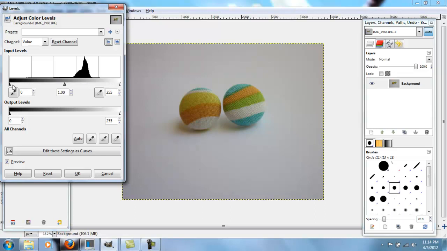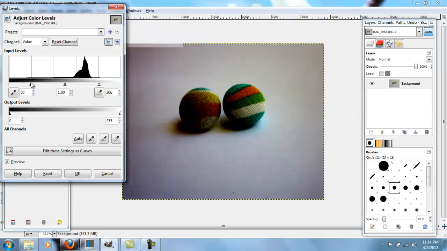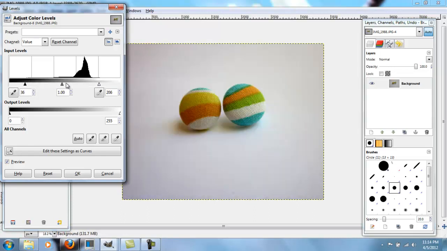So you see all these little triangles here? You can grab them and move them. And look at that. If I move this over to the edge of the histogram, already infinitely better. I can grab this, move it over to the edge of the histogram too. So moving this over will make it lighter. Moving this over will make it darker. Moving this will do all sorts of crazy things, which you can mess around with if you want.